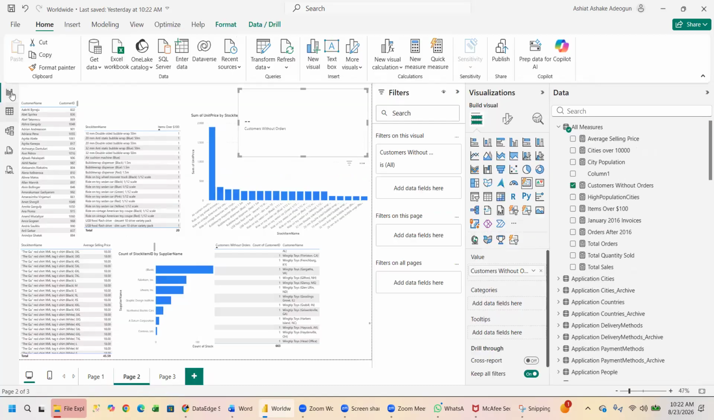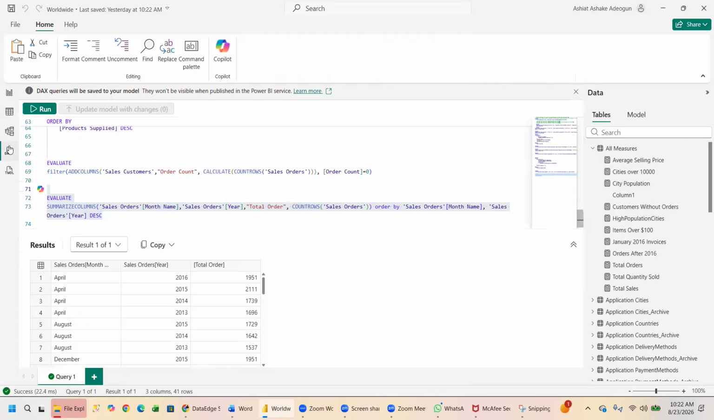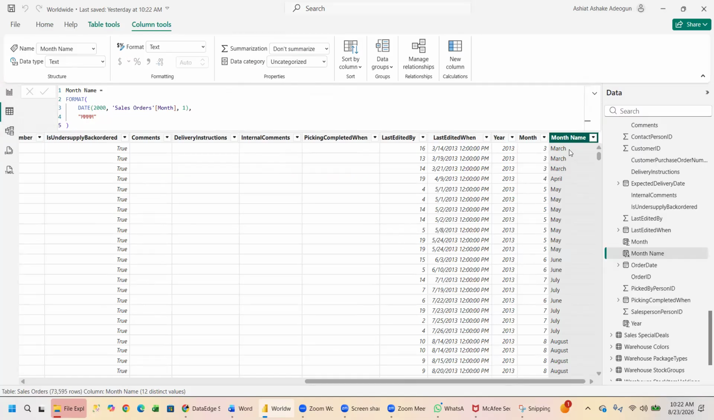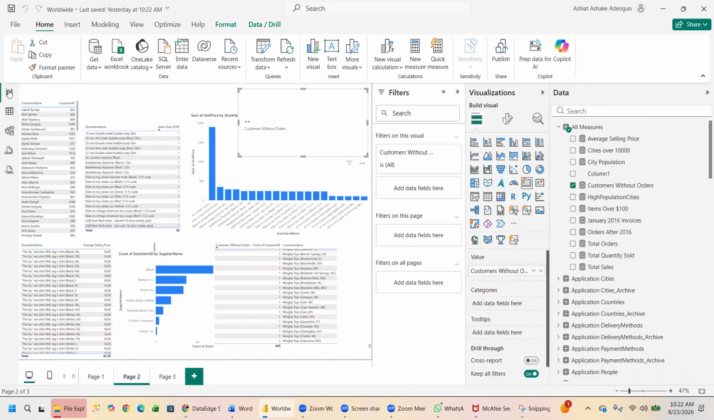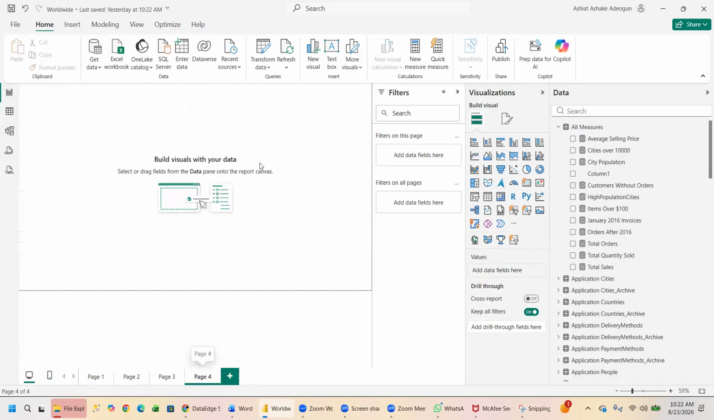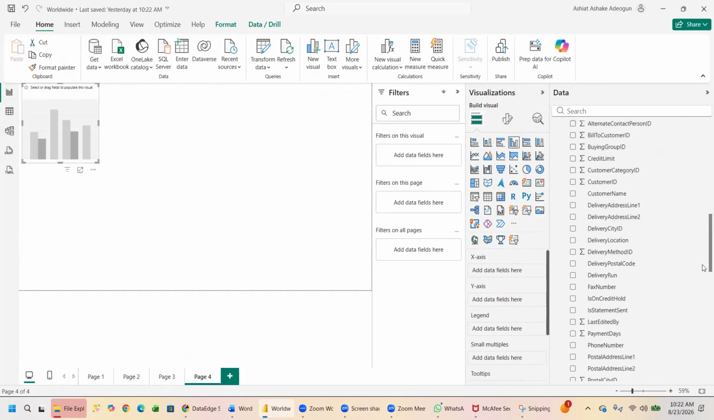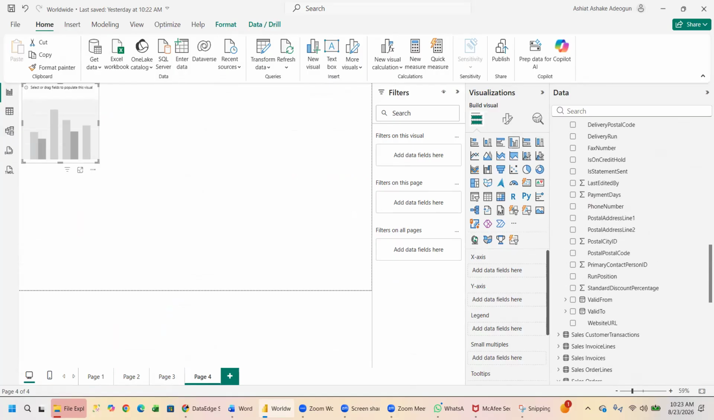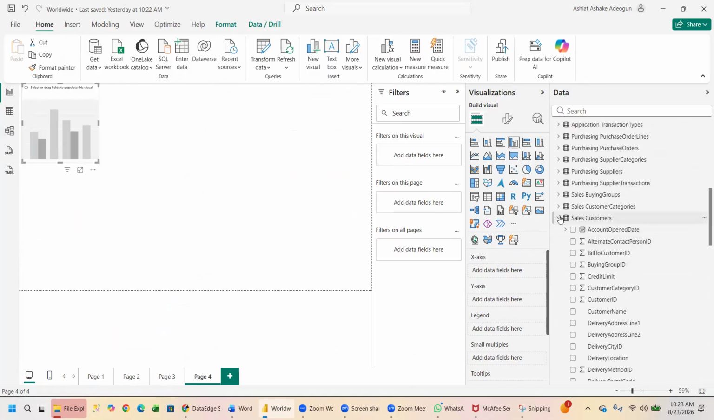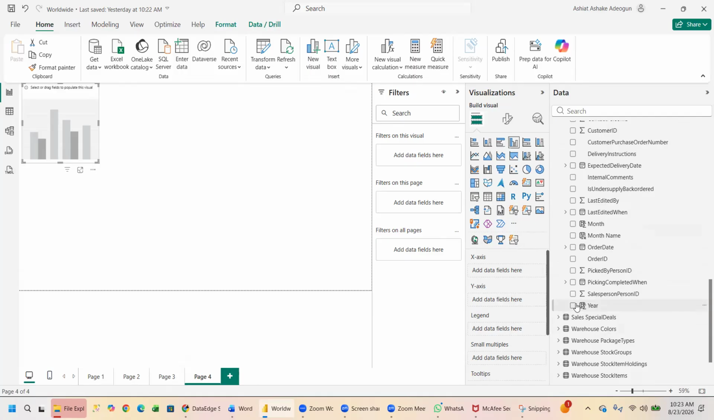So when we come to the view here, you are able to see the column that you are working on. Yes, I fixed it. Month name, I fixed it already. So we come down here. Let's look at the months and year. We drag month and year down here.